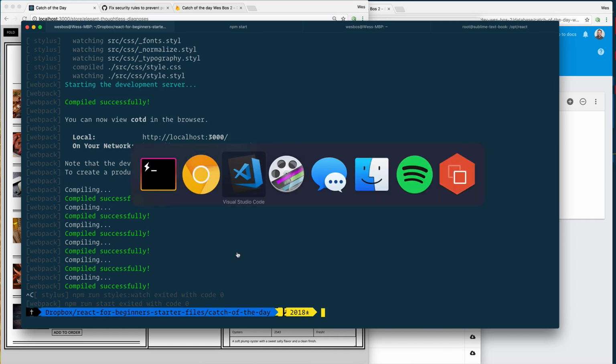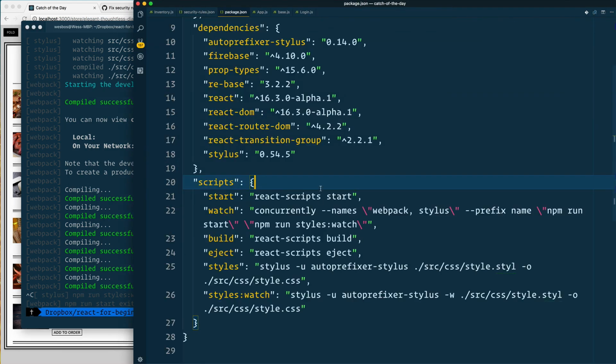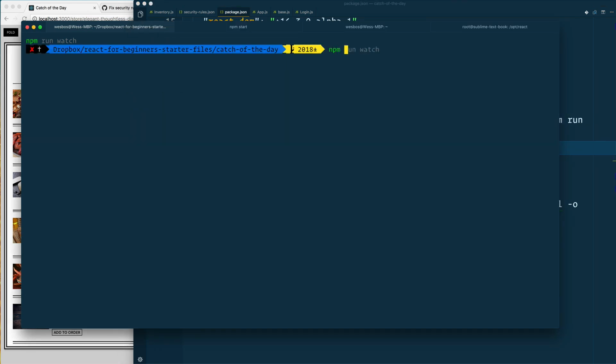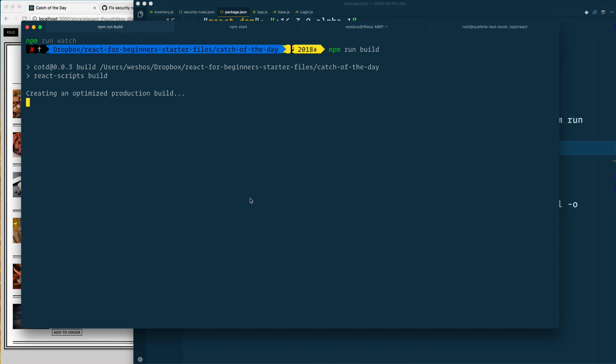And let's actually show you real quick. If we open up our package.json, remember we have this build command here, and it just runs react-scripts build. I'm going to show you what eject is in a minute as well. We just run npm run build. And if we open up the folder that we are currently in, it's going to make a folder called build.